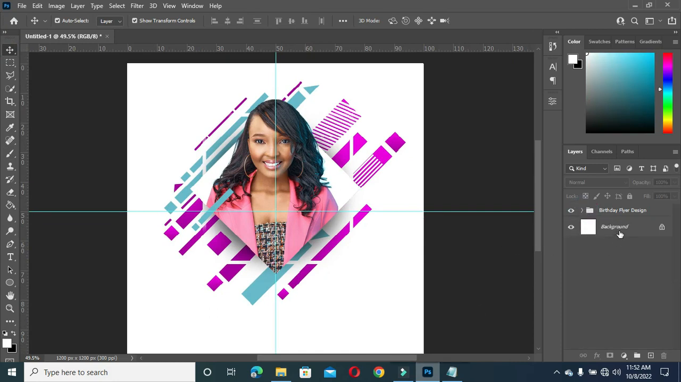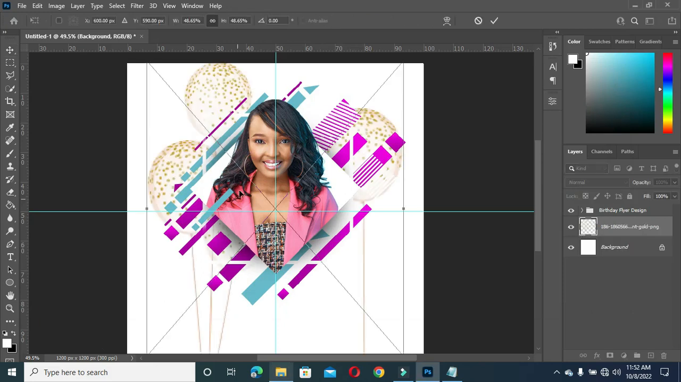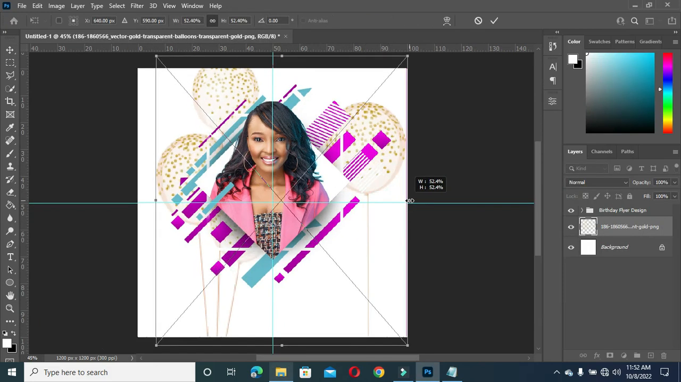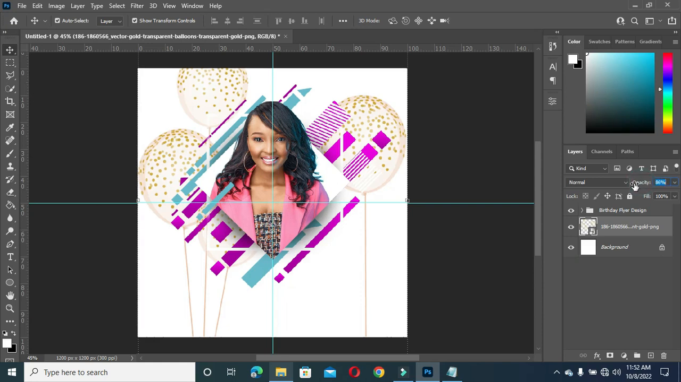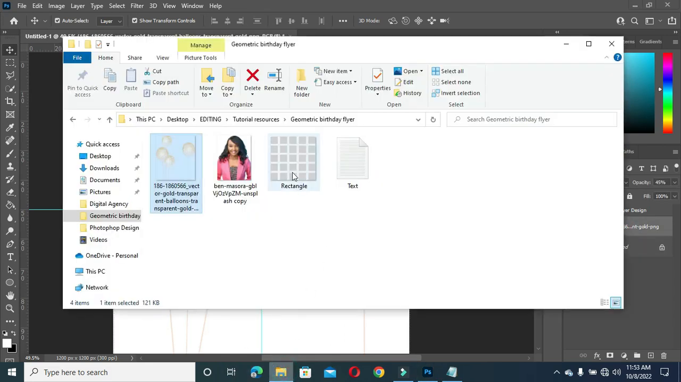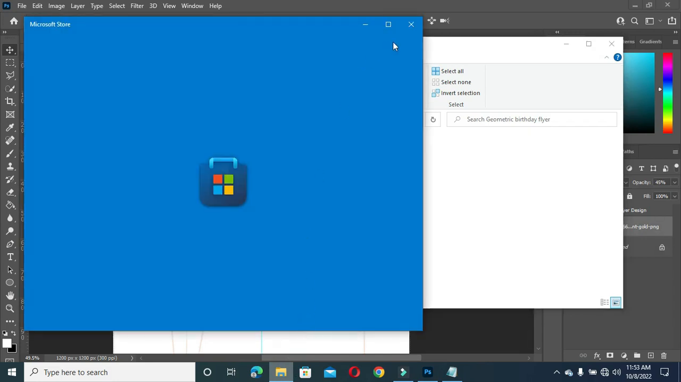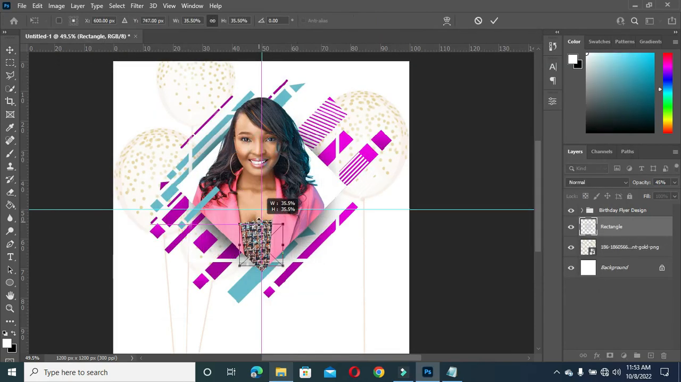So we are going back to our background now. Import this to Photoshop. Then you scale it out. Okay. I think it's okay like this. Then now import this design. Reduce the size, then position it around here.